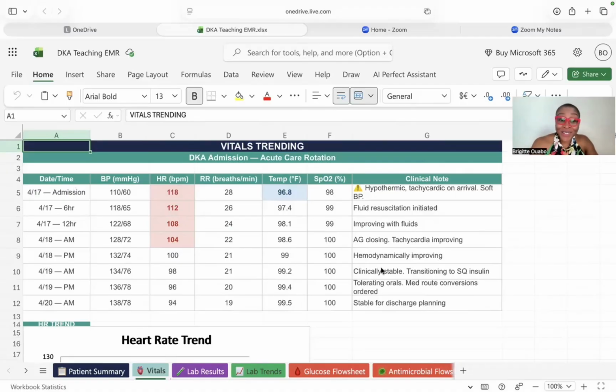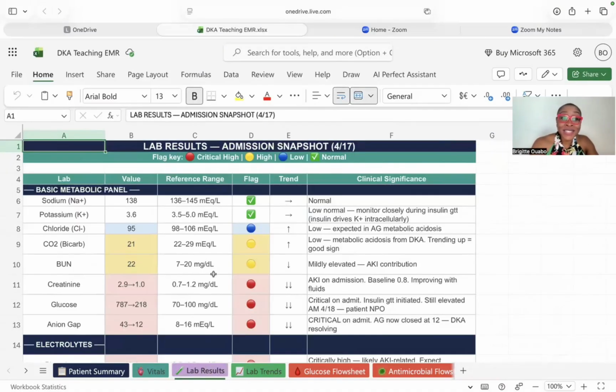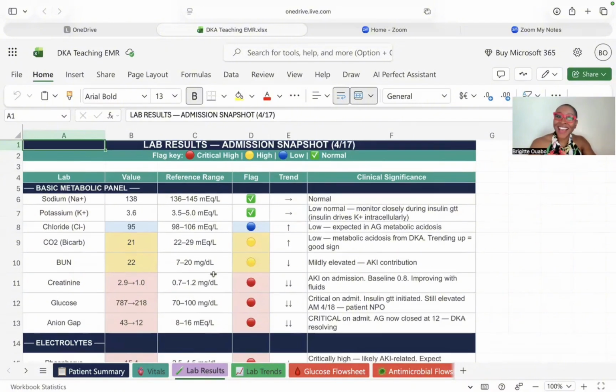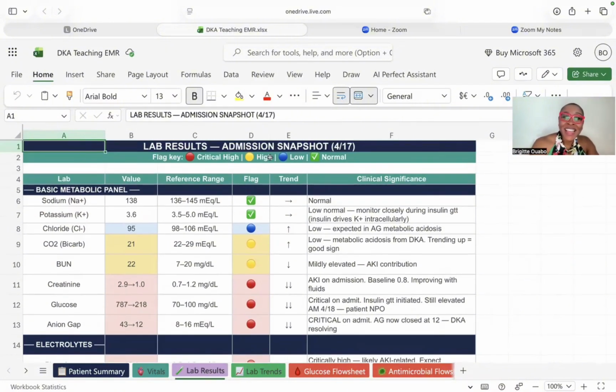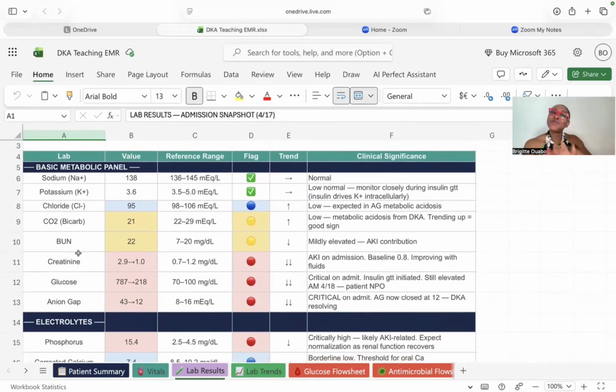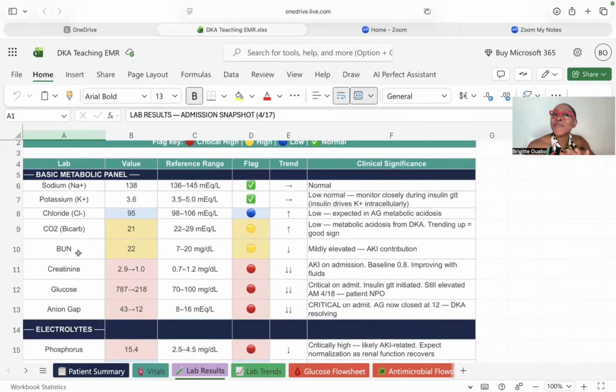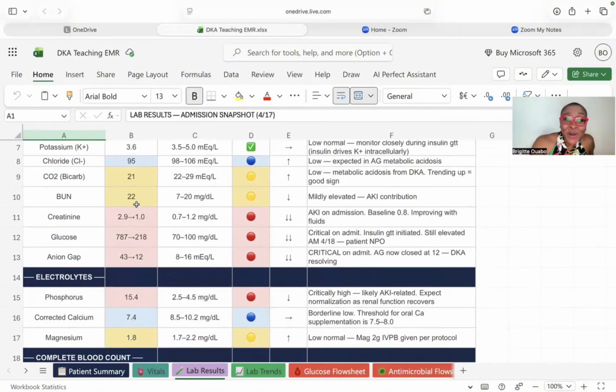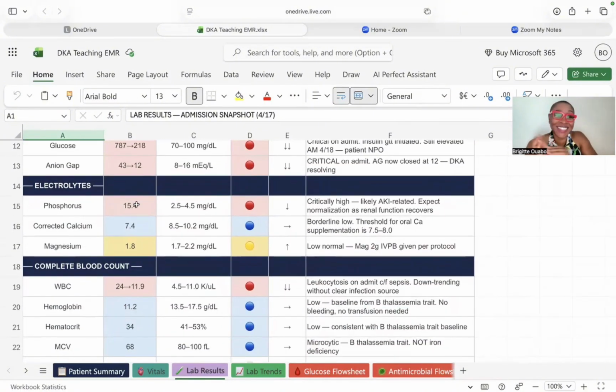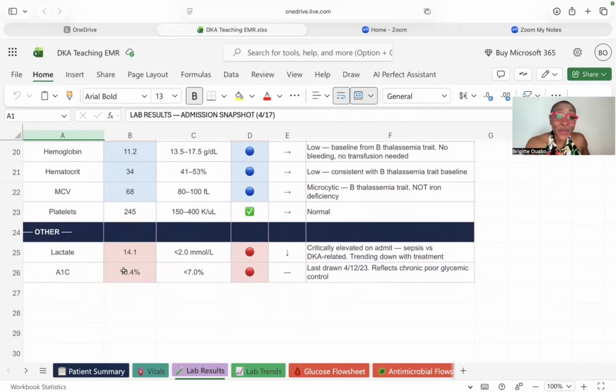So you got your vitals, you got your lab results. How cool is that? Lab results, admission snapshot, the BMP, basic metabolic panel. And I think this is really helpful for students because if you haven't yet memorized what's in the BMP, what the normal values are, I got that here for you. Sodium was 138, and here's the reference range. Is it normal? Yes, because it's green. So yeah, you got all the labs, you got the electrolytes, the CBC, and other stuff.